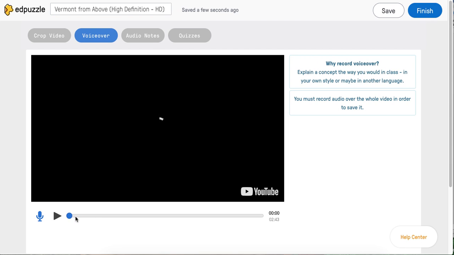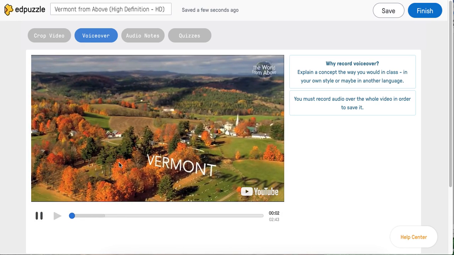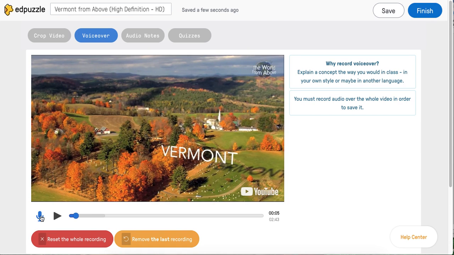So for a voiceover, what it will let me do is if I click on the little microphone here, wherever my slider is, it will let me do a voiceover over the entire video. Okay, you can see here I can reset it or remove the last recording, but basically it'll do just that. It'll give you that little voiceover.